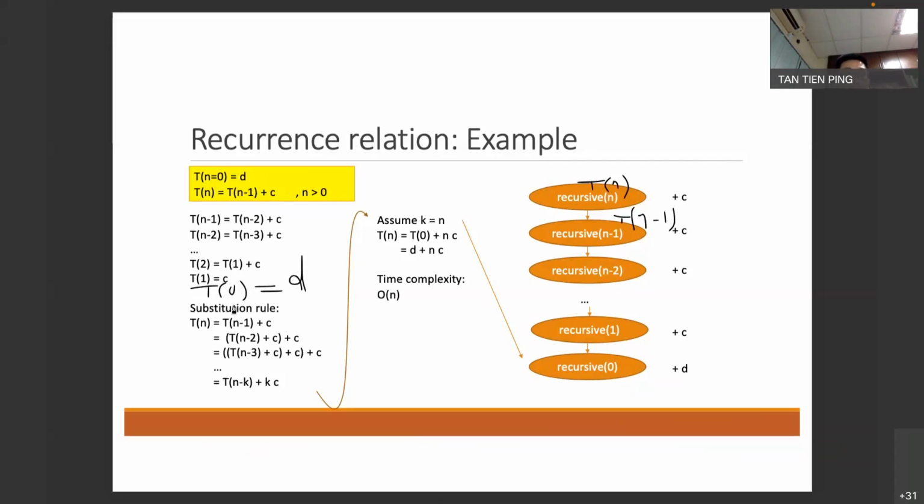Now we use the substitution rule to find out the time complexity. So look here, Tn equals Tn minus 1 plus C. What we know about Tn minus 1 is that it equals Tn minus 2 plus C. So we replace this inside, and we end up with Tn minus 2 plus C.